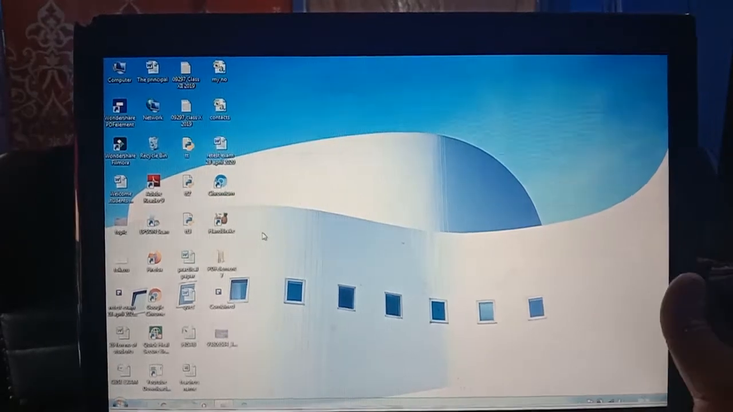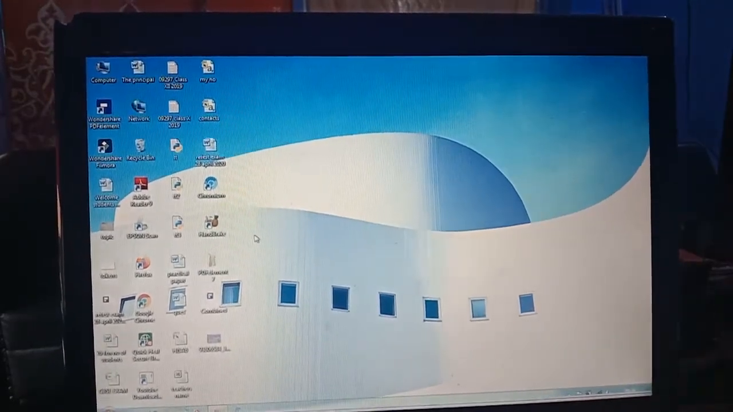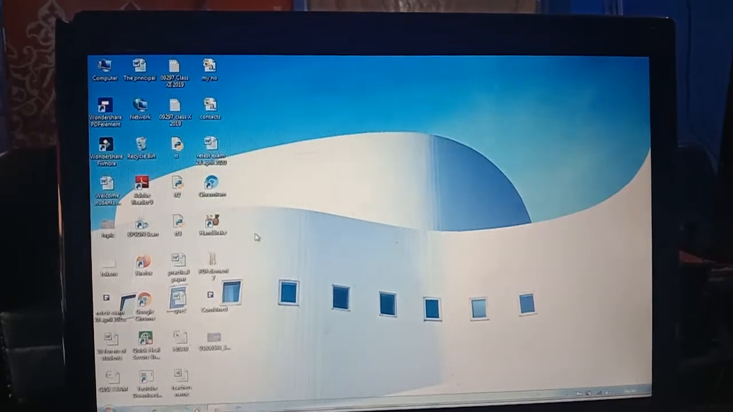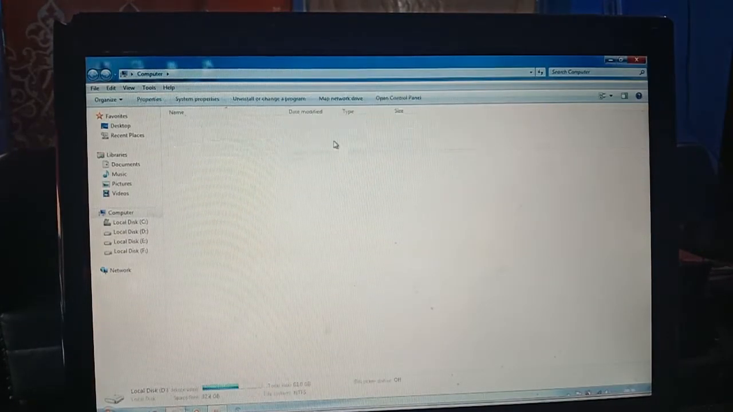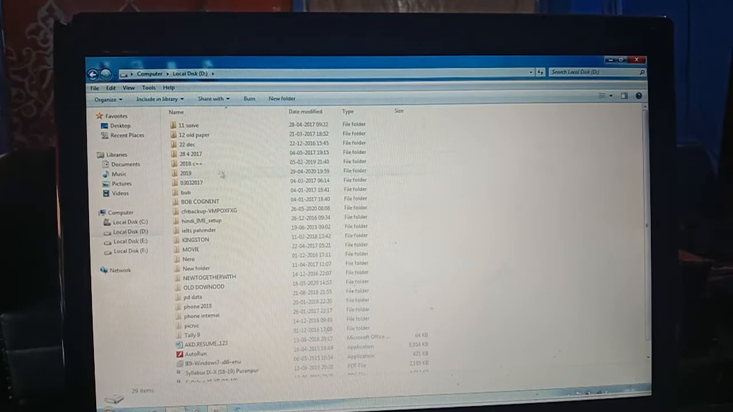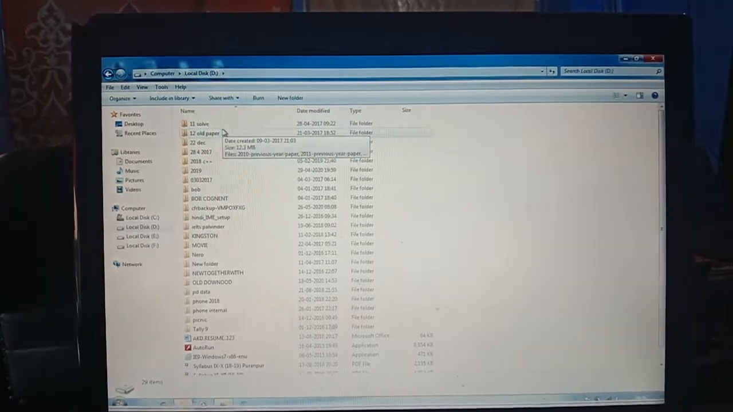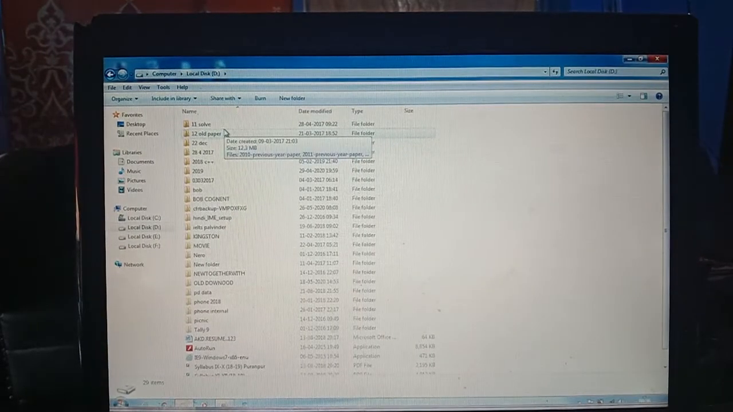Okay, welcome student. In this part of the video we will discuss how to view the contents in different patterns. For example, open my computer and open any drive. See, these icons are available. You can use these icons in different formats, that is big size, small size, extra large, like that.